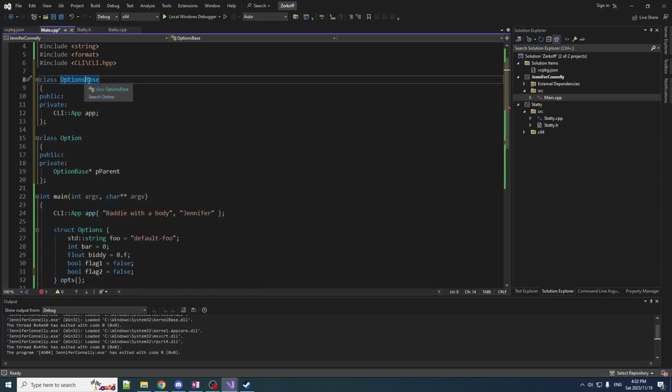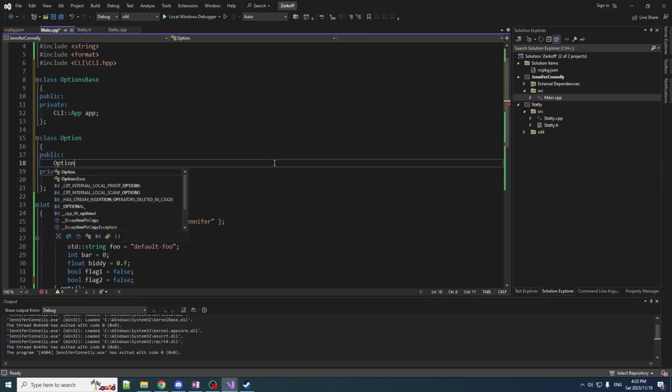I'm going to call it options base because this is the container of options as opposed to this thing, which is a specific option, but whatever. So option is going to need a pointer to its parent. Very important. And we need a constructor. And we'll keep it simple for right now.